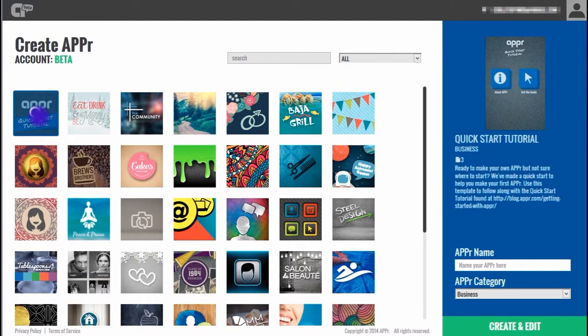So we'll start with what we call a quick start tutorial. This is an APPr we made that we're going to use today just to show how simple it is and to get you started. So with this APPr, we're going to give it a name, and we'll just call it Quick Start.